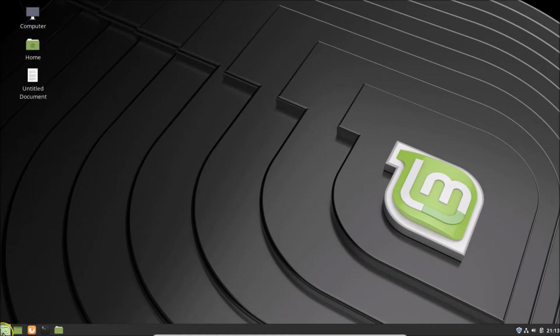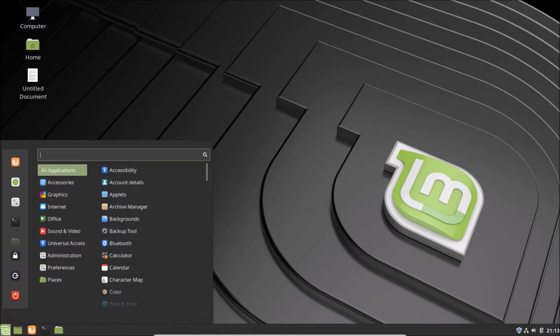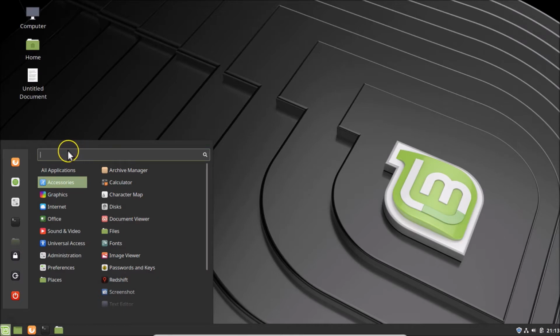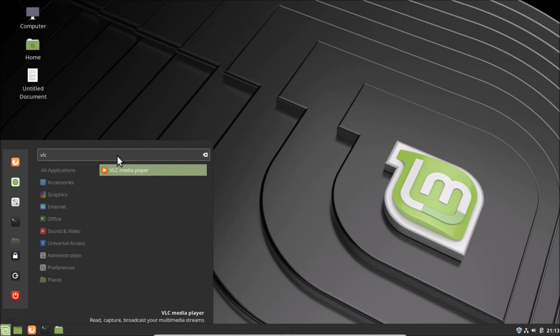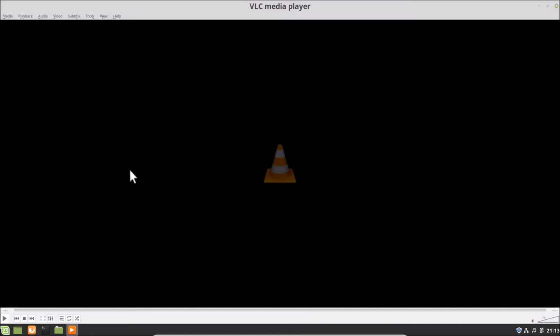So just click on this menu button. Okay, and here we have this search applications box over here. Just do a search for VLC media player, and you can see here we have the VLC media player. Click on it to open it.